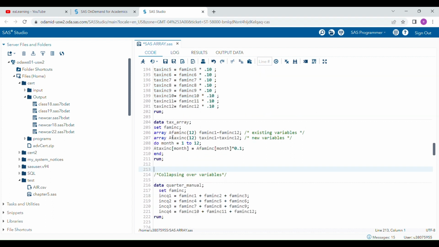You have to remember that you start again with the same process. You reference the data set that you are using, and you name the data set you are going to create. But here you have to write two array statements. One array statement is for existing variables. So this is the first array statement. You always start with array, write the name of the array, and write the element number here. It's 12, and I'm writing the existing variables here. The existing variable names are fam inc 1 to fam inc 12.